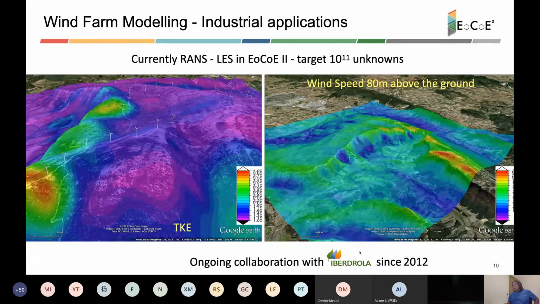These are some other results that we typically present to Iberdrola. We have adapted our code so they can use it. We have generated pre- and post-processing tools. Here we show our results plotted on Google Earth, and this is very comfortable for them to see the results.